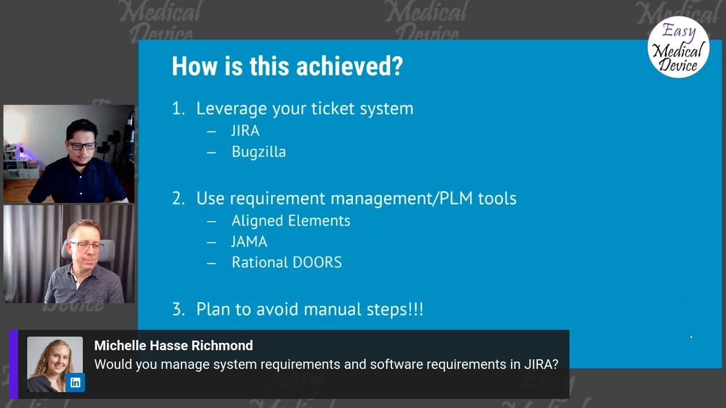Okay, so we have a question from Michelle, which asks, would you manage system requirements and software requirements in Jira? It depends. I would say yes, that happens. I've done that. You have the right vocabulary for quality and regulatory affairs. It depends. Yeah, it comes with age. Well, I would say yes.